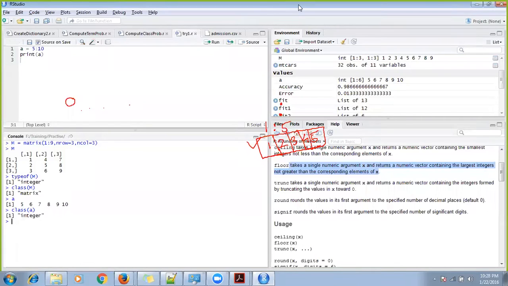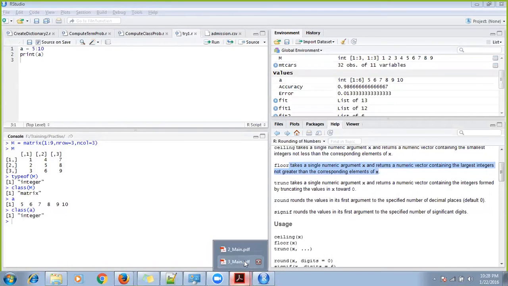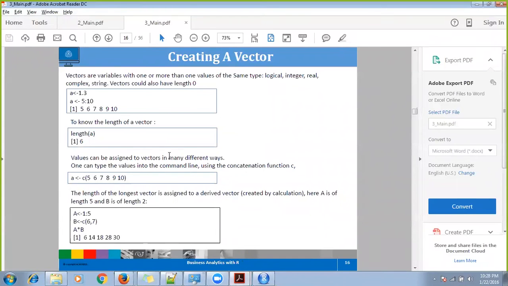Now let's go ahead and check the next. I have created a vector from 5 to 10. I can see the length by using the length function. I can get the class, and what kind of value it can hold by using the function called type of. Okay, this is one way.